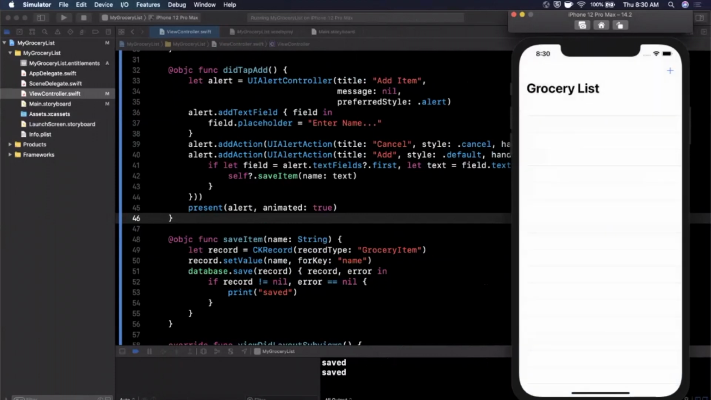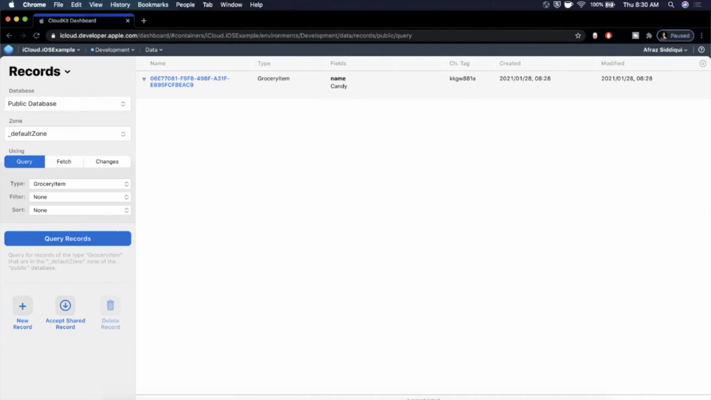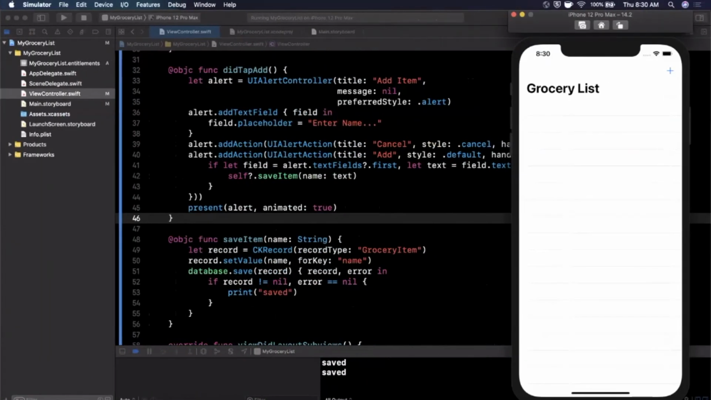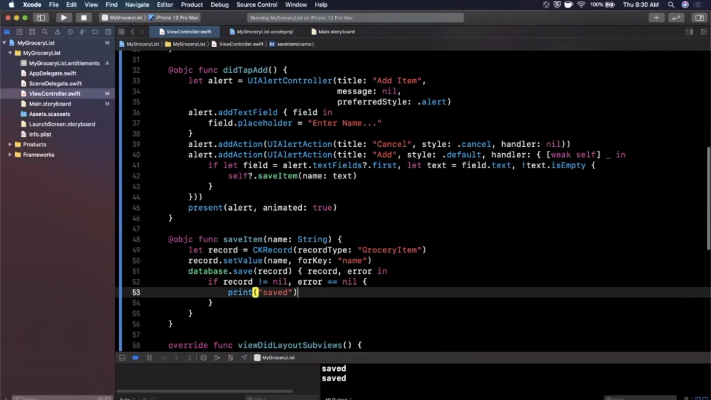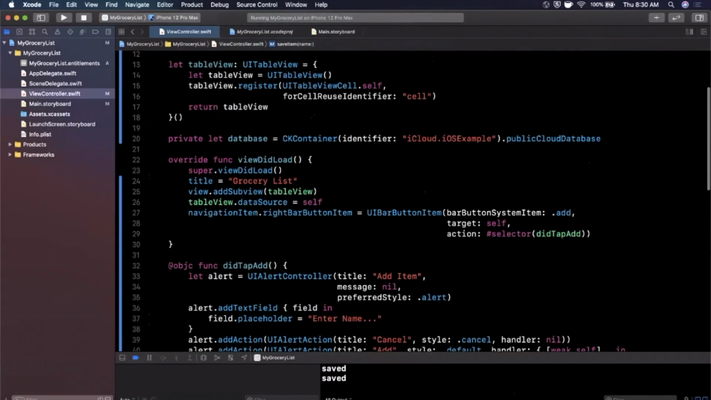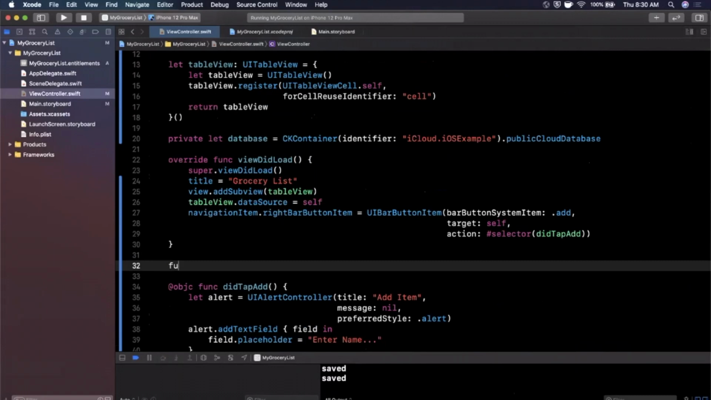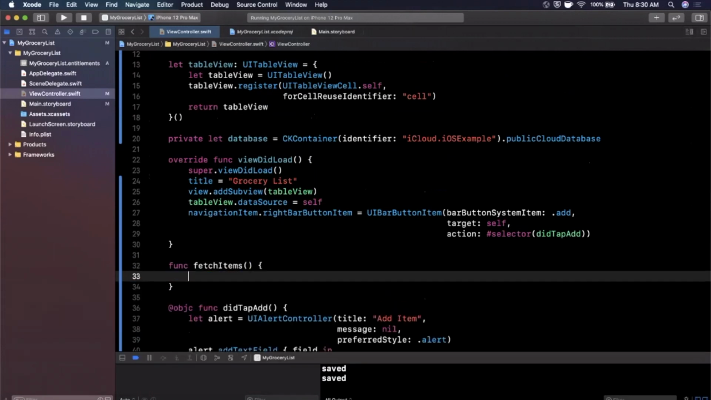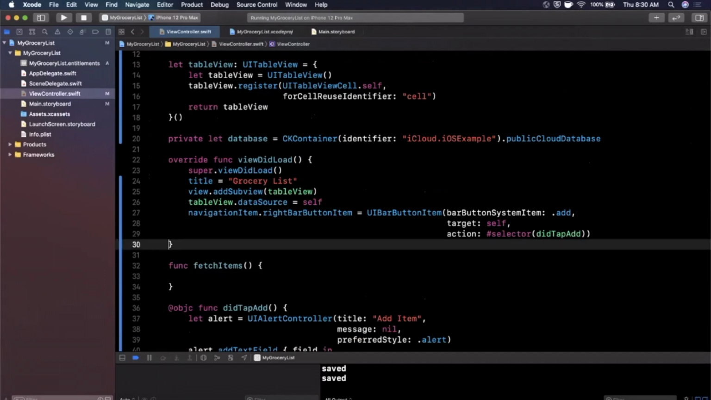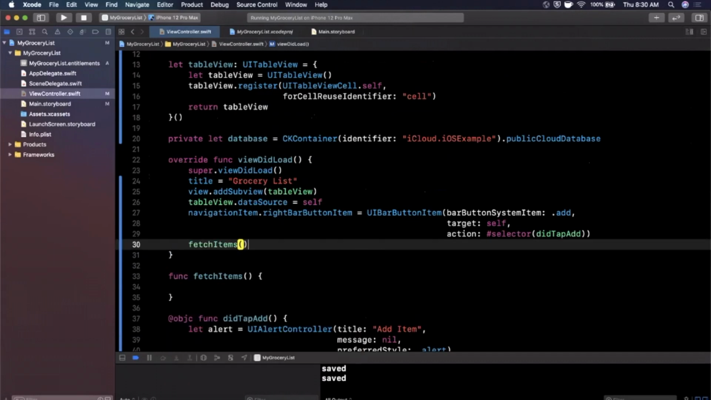The next thing we're going to look at, of course, is now that we've got items in here, we want to query them back out and actually show them in our table view, because otherwise it's kind of useless. So we are going to write a function to do that. I'm going to put it right down here. We're going to say func fetchItems. And we're going to call this at the end of viewDidLoad.